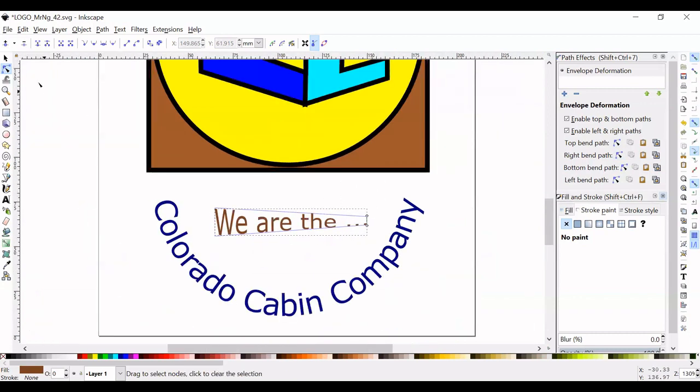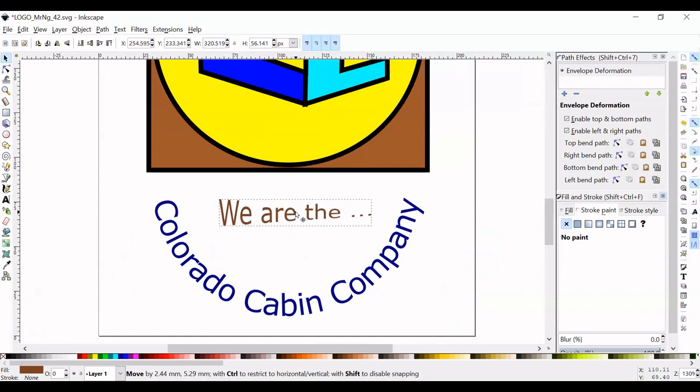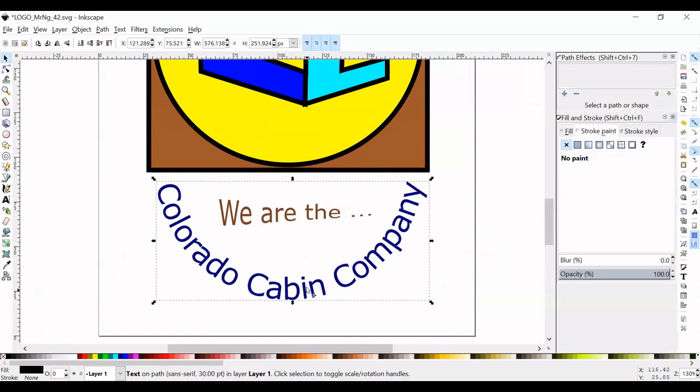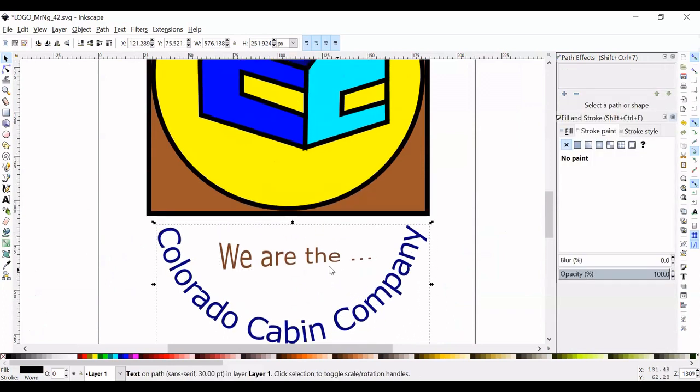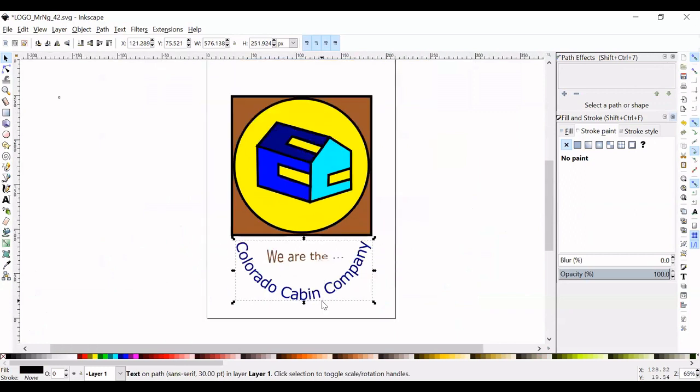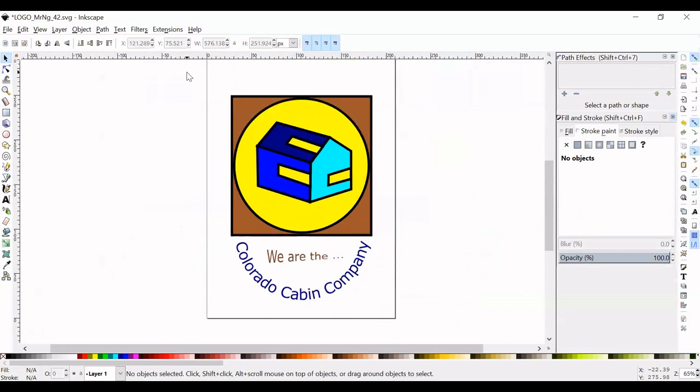So click back on the select tool. So this is the skew text over here. I'm just going to put everything closer together. Then I'm going to group it before I start my exporting. So select everything.